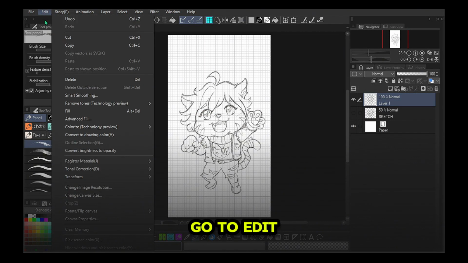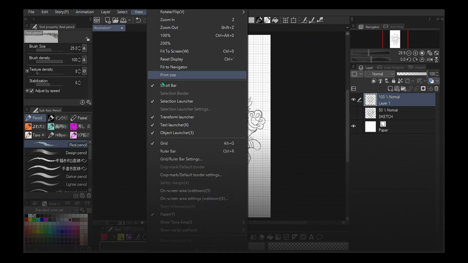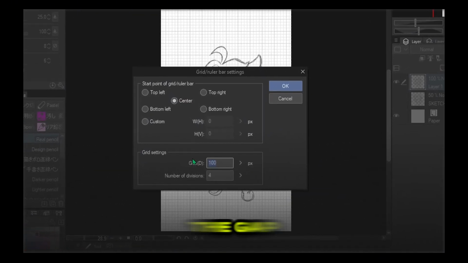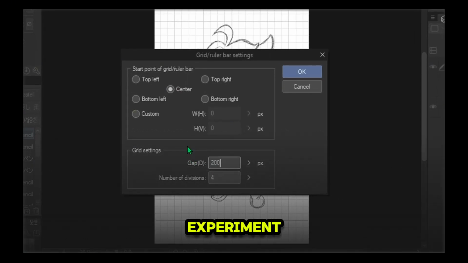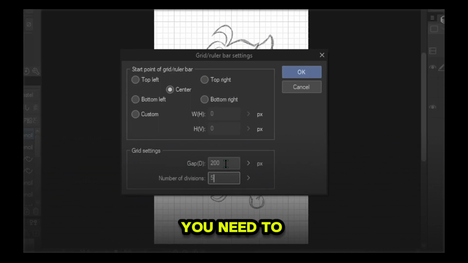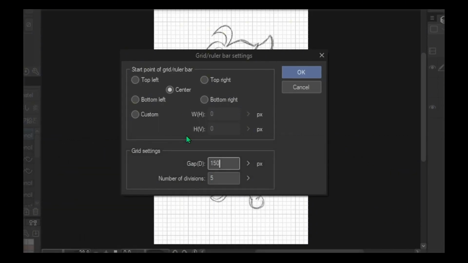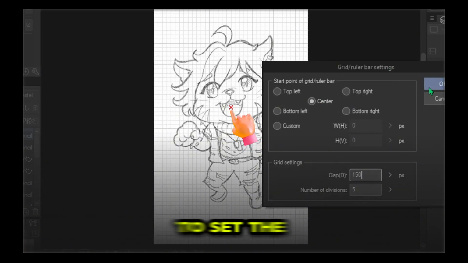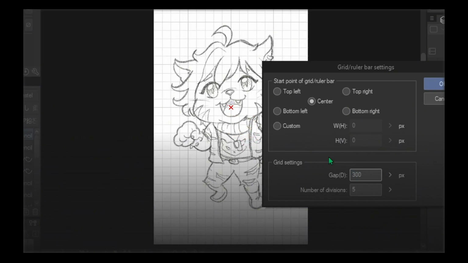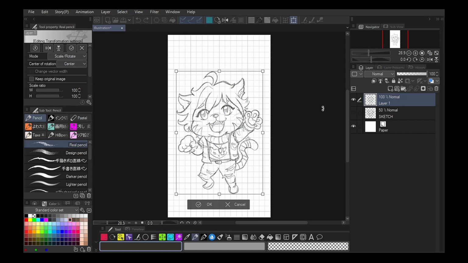Go to Edit, View, find Grid or Ruler bar settings, then you can adjust the size of the gap and the number of divisions. Experiment with each setting. How big the gap will be depends on how easily you need to position your character on the canvas. Also, remember to set the start point of your grid for the center. By doing so, you'll get the whole image centered precisely.